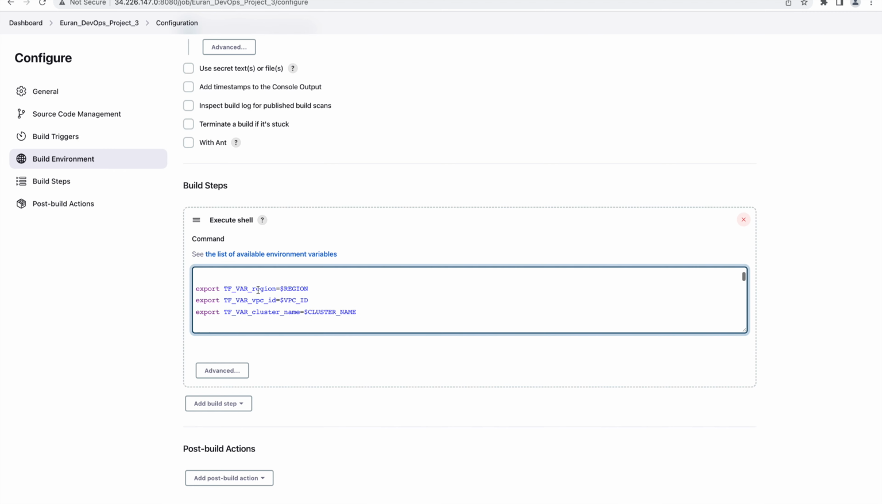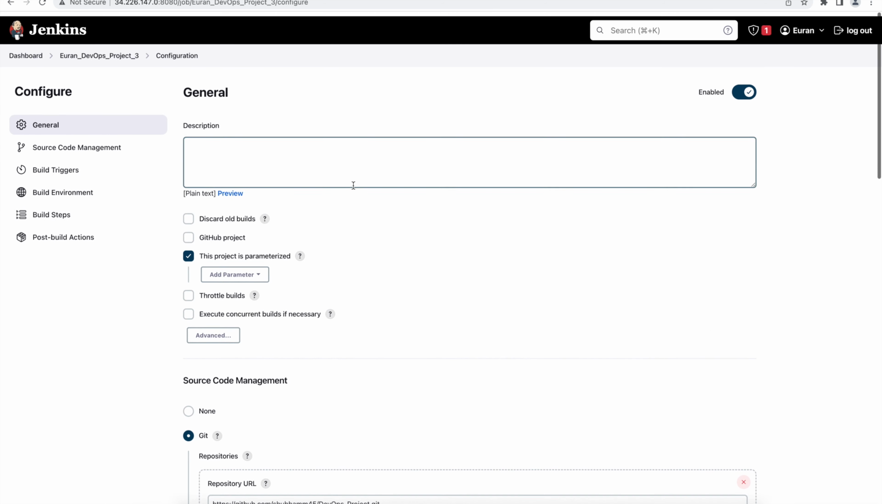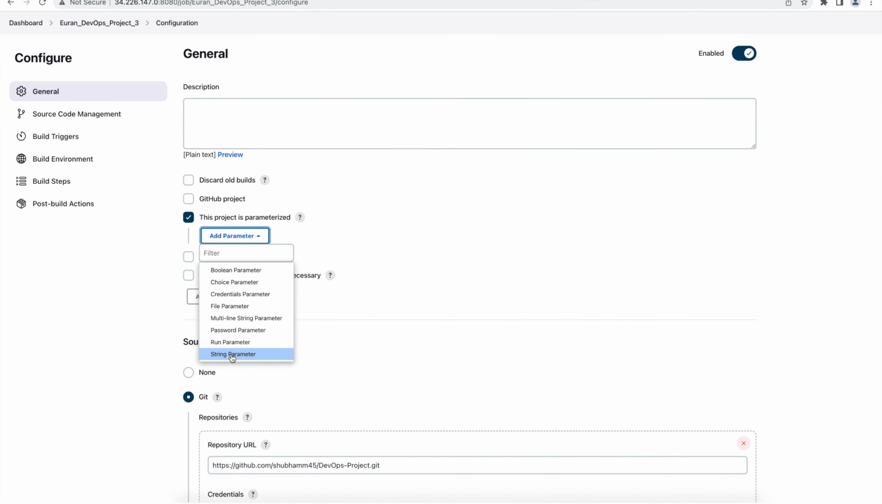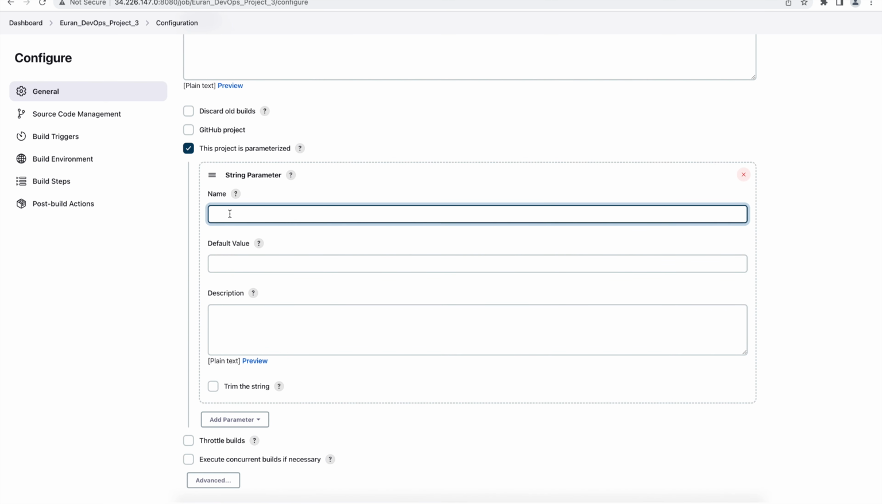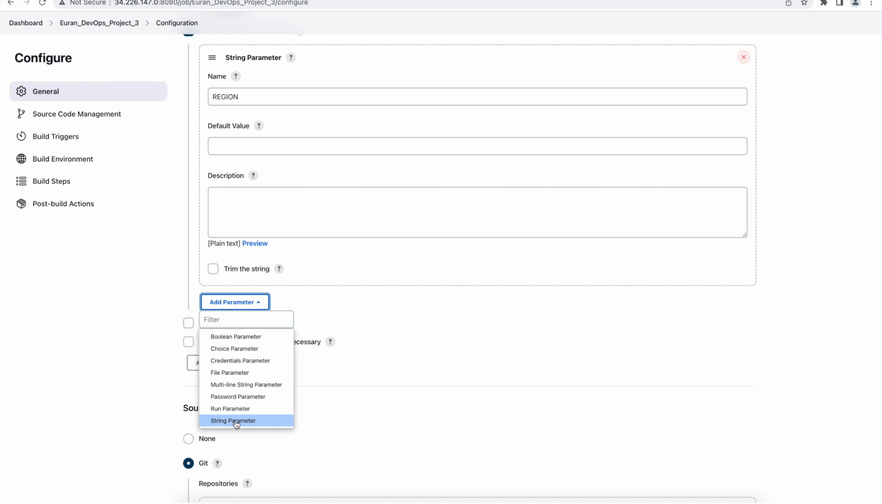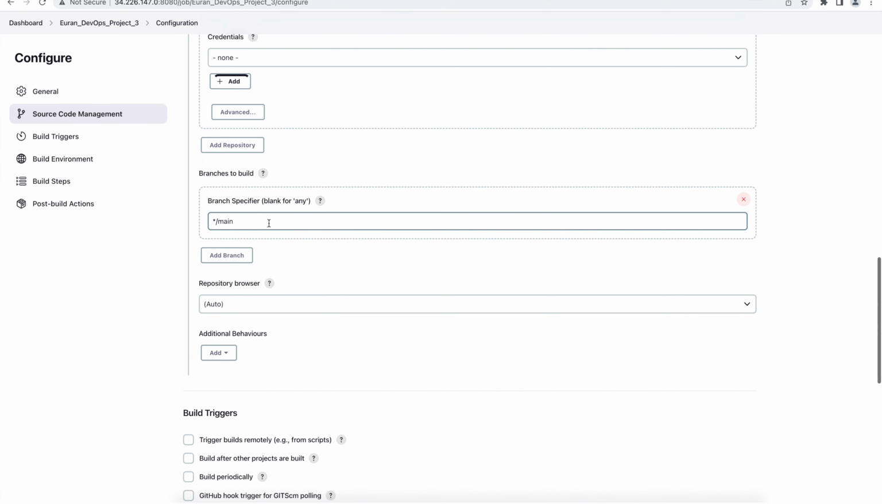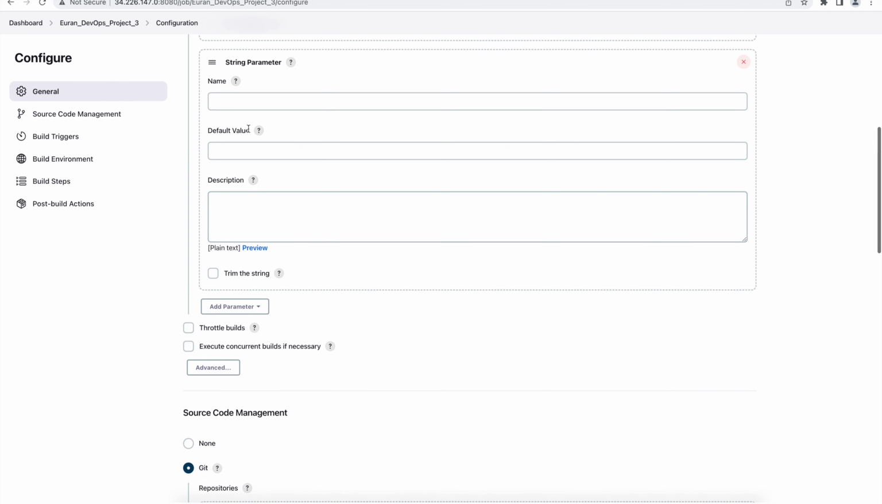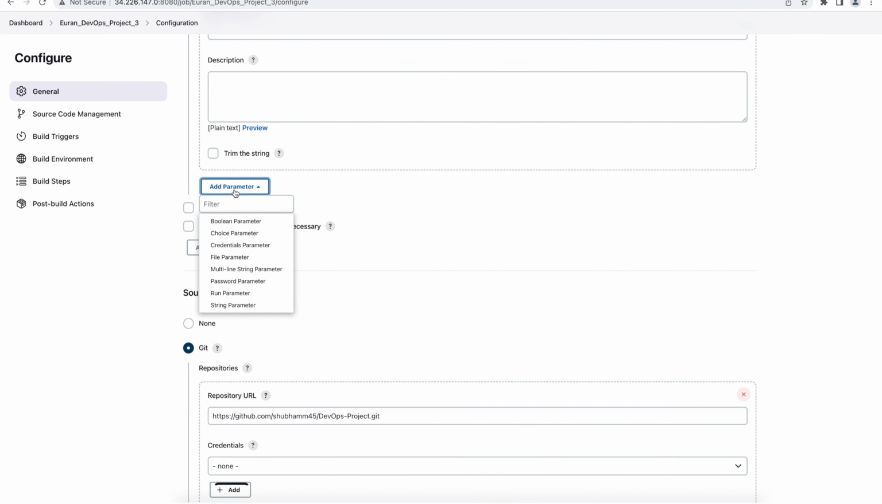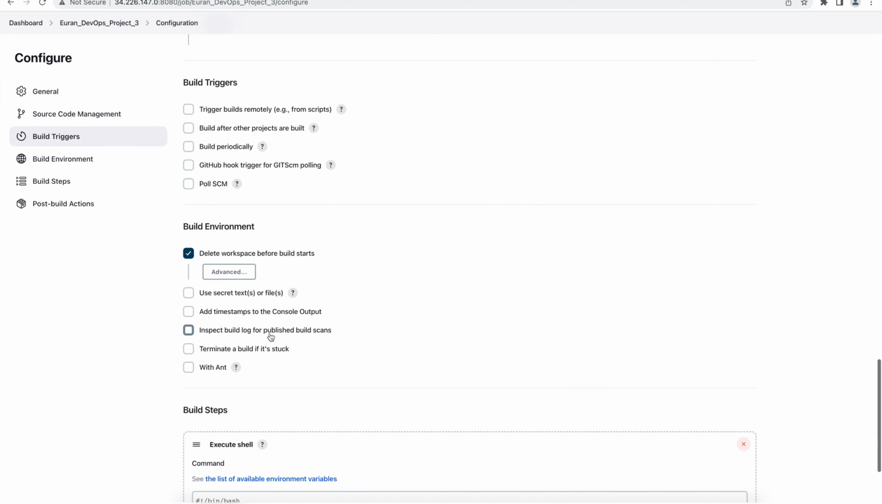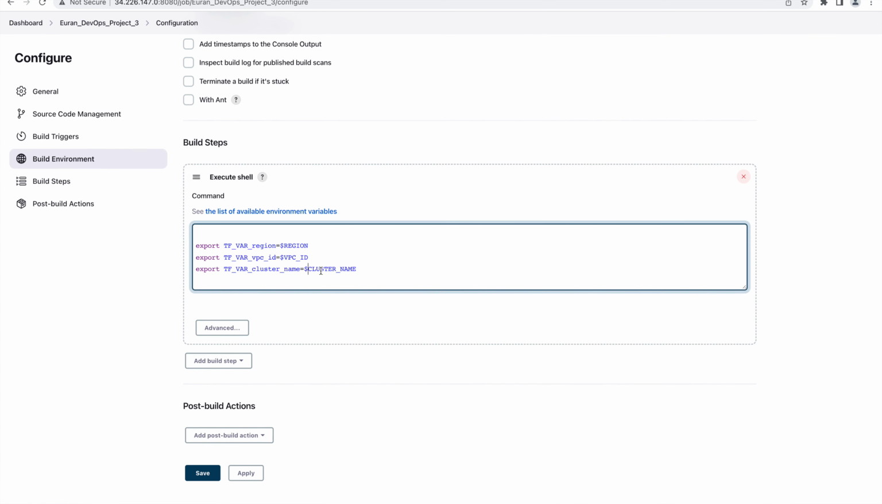Now as you can see, these are my 3 terraform variables: region, VPC ID, and the cluster name, and I'm taking these from this variable. So I will give these values in the parameterized section. I will select the string parameter and give the name as region, and then again I will create one more string parameter, and here I will give the VPC ID, and I will create one more string parameter, and here I will give the cluster name.